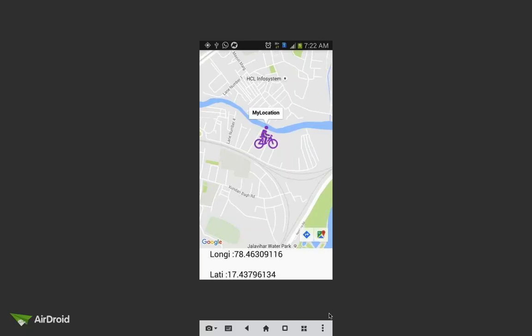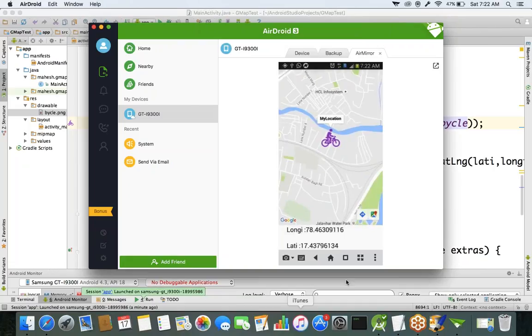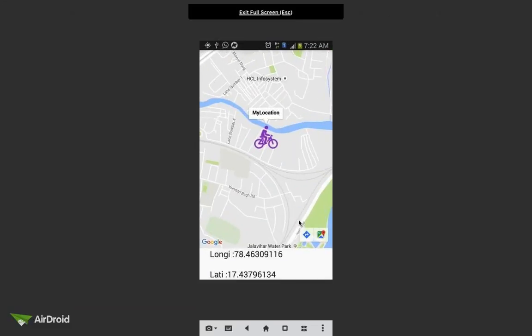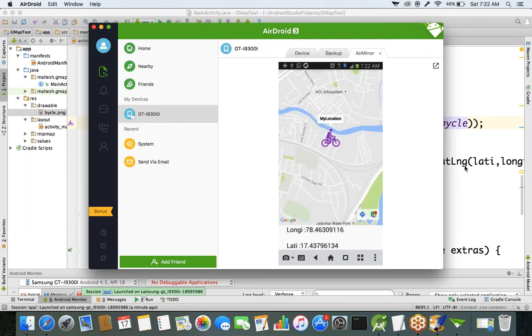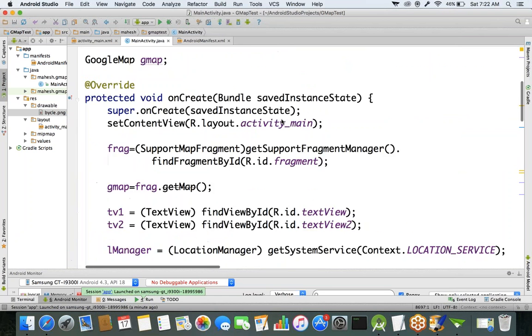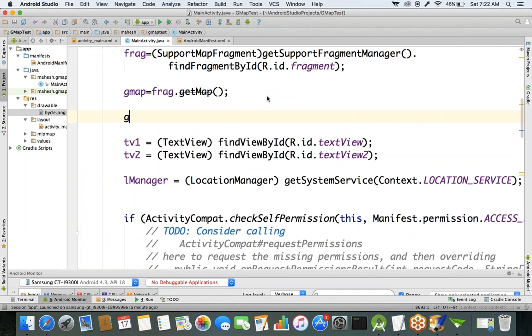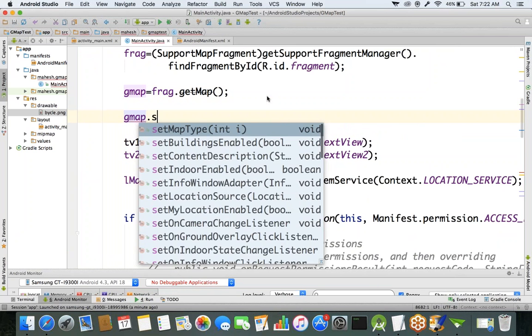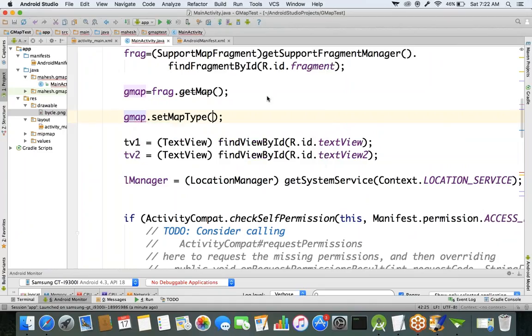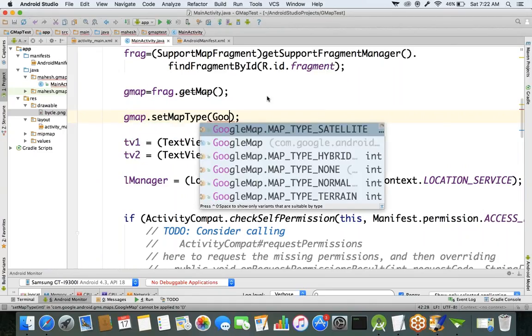And the last thing is, there are different types of maps, like normal Google Maps, terrain view, satellite view. You can specify the type here. After getting this Google Map object, if you want, you can specify the Google Map type. Google Map object dot, there is a method called setMapType.